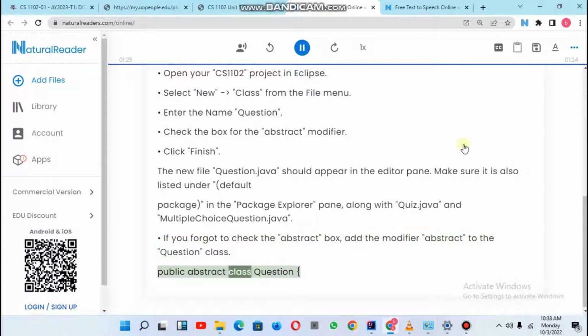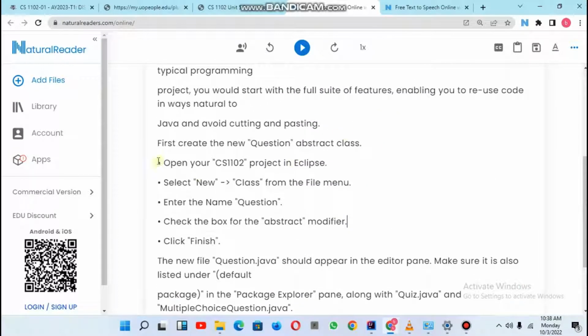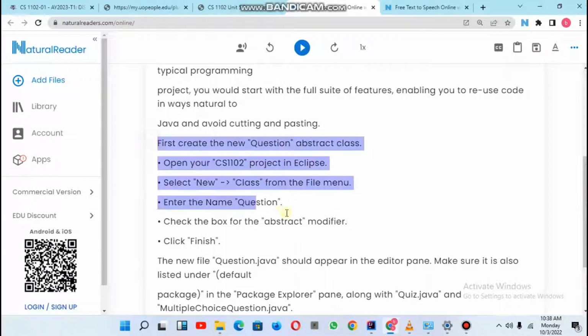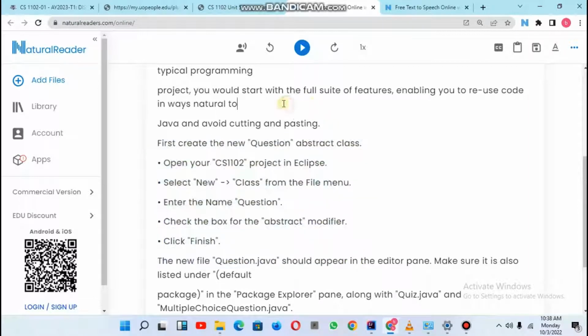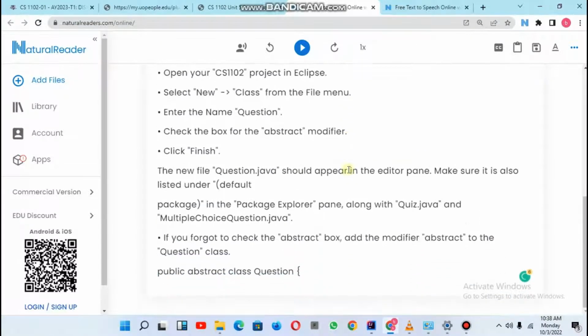Public abstract class Question. Okay, this is very simple. It's just asking us to create a new class and make sure the class is abstract. Okay, so they even show us a code example here. Okay, here is where the instruction starts. They're just giving us a brief on everything that we're going to do. So we make sure that we create a class called Question and make sure it's abstract. Okay, so that's very simple.